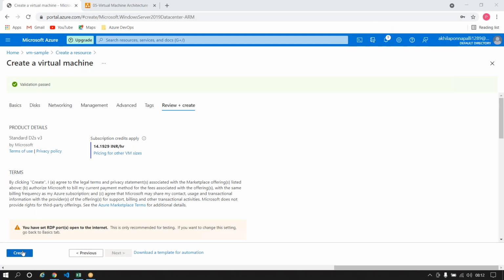So fine, I'll say review and create. And now it's telling me, see, you also added a data disk, right? For that also, I'll charge you. Without the data disk, it was costing me somewhere around 13.7 yesterday, if you remember. Now it's costing me how much? 14.192 INR per hour.